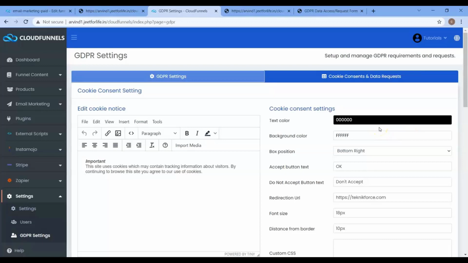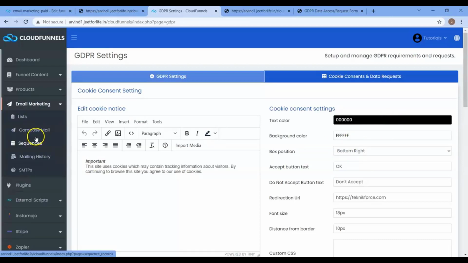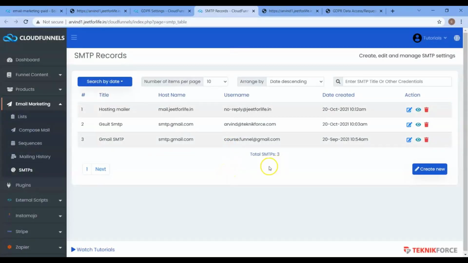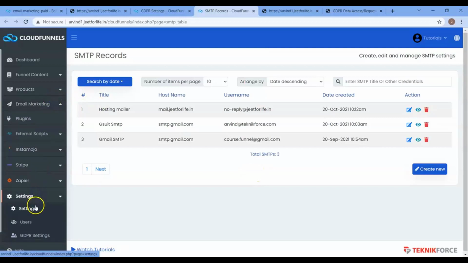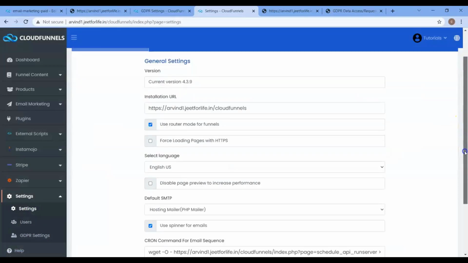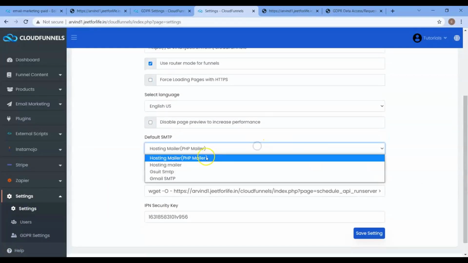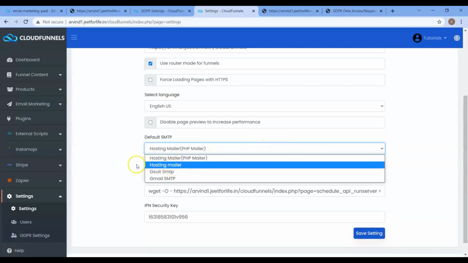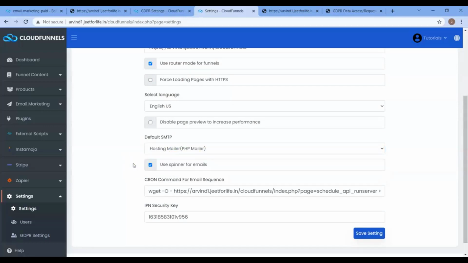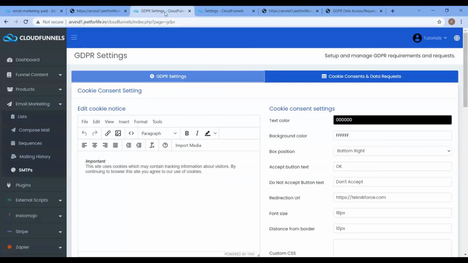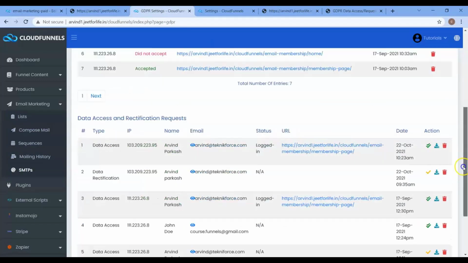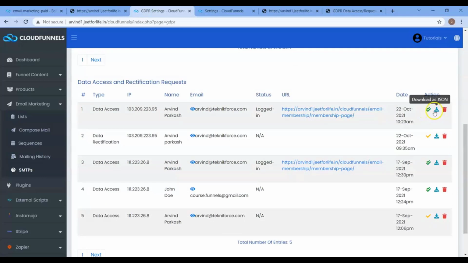So it is important that your SMTP is properly set up in order to send the email. If you have not set it up yet, you can add one here on your SMTP section. After you have added one, what you'll need to do is go to your settings. Scroll down and choose the default hosting mailer. After that, go back to your GDPR setting. And here you will see the yellow check mark is now changed to green, as this request has been processed now.